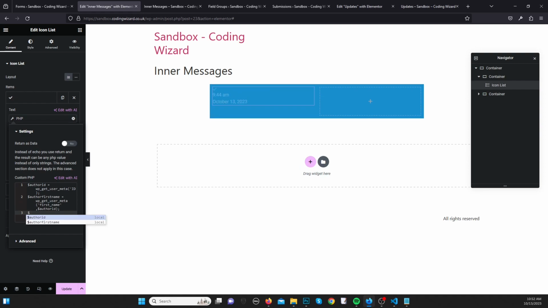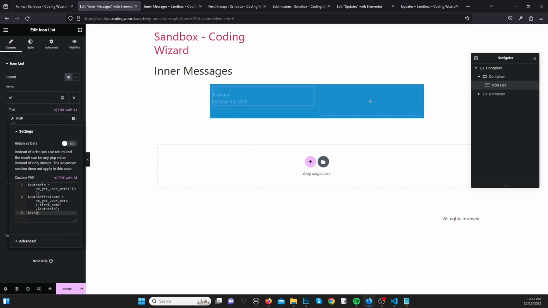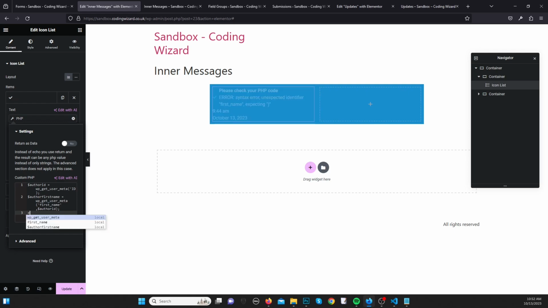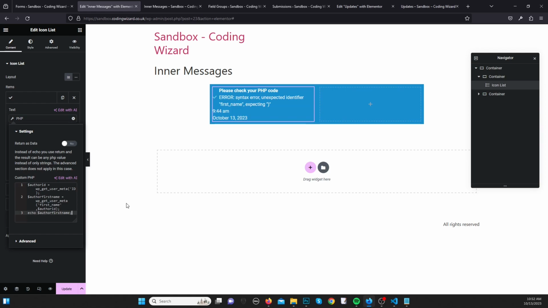I really like this little editor on Elementor. It just completes it for you. Echo, echo, author first name, done. Syntax error, unexpected identifier, first name, expecting. Okay, I see the error. Right after ID, I did not close it. So WP, undefined function, WP get user meta. One second, let me just check this.